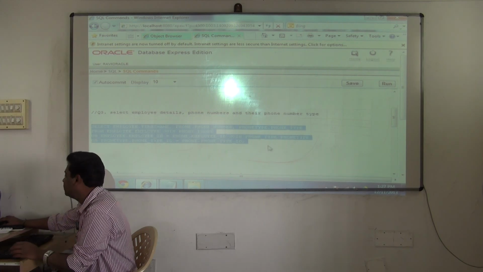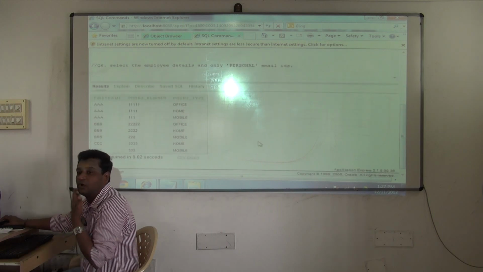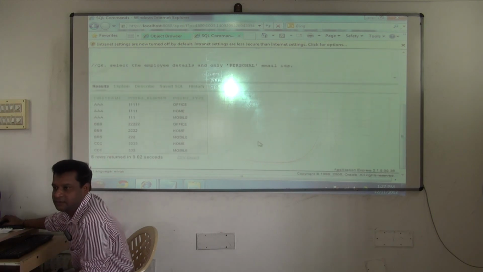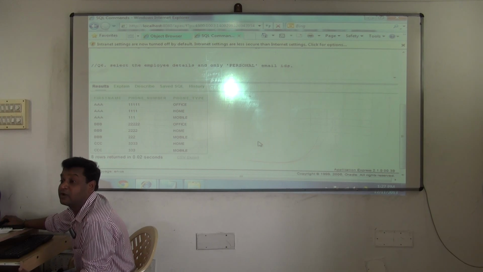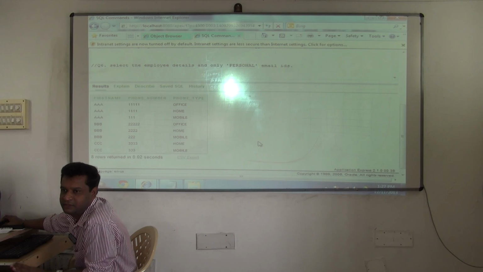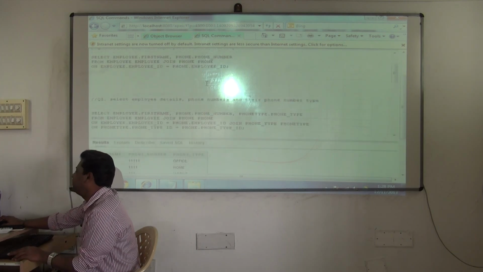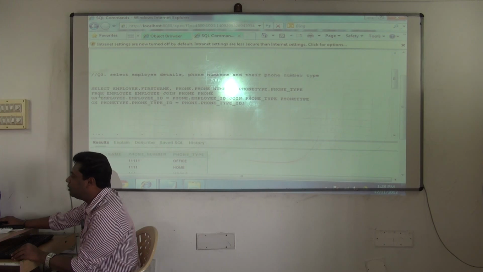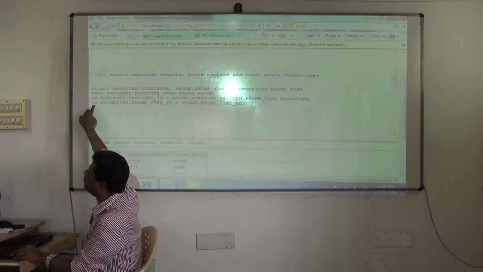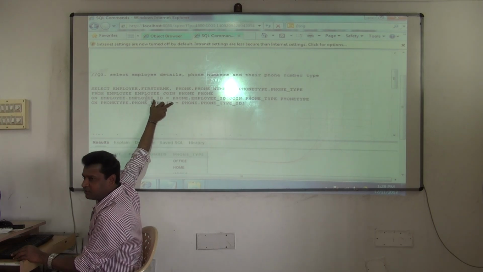Understood? So now how many records have been selected? You can see here, all matching records only. I wanted all the employees and what type of phone they have, so I joined three tables. If you get the grip of this, you can go on joining any number of tables. Three tables, understood now? So this is a standard: select, from, on. One more table you want? On, the joining condition will be there only. I'll join one more table, you'll understand.